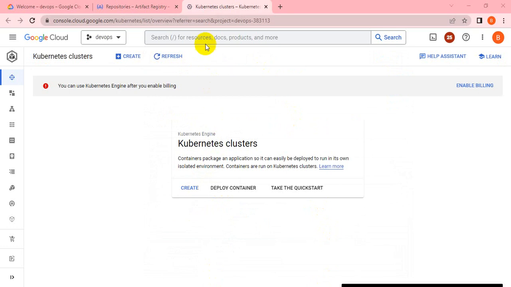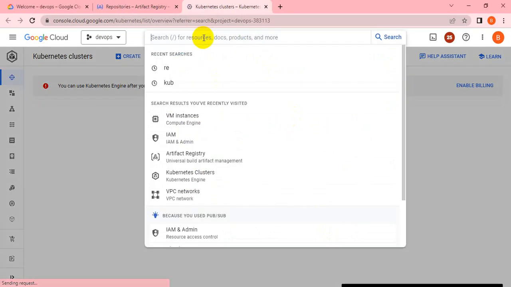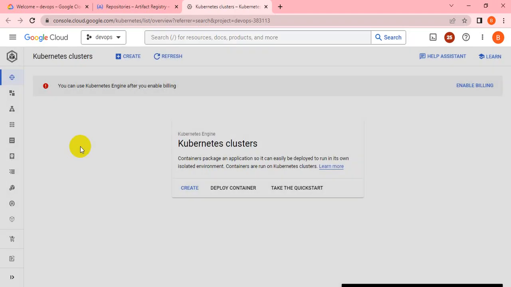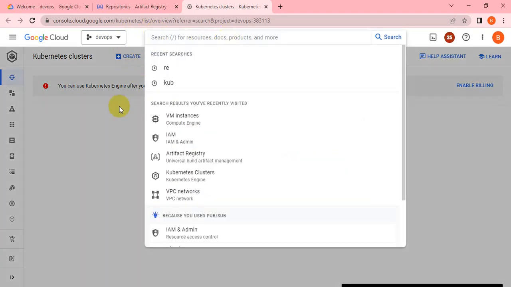I think while implementing the last demo, I have already deleted the last project, I mean the last project name. So while opening this Kubernetes cluster, it is throwing this error now. So first of all, we have to create some project here.